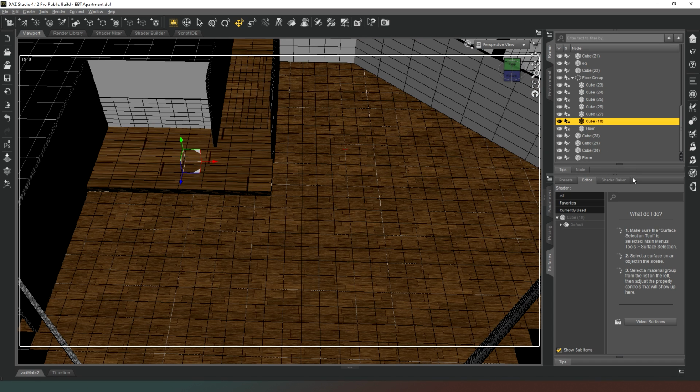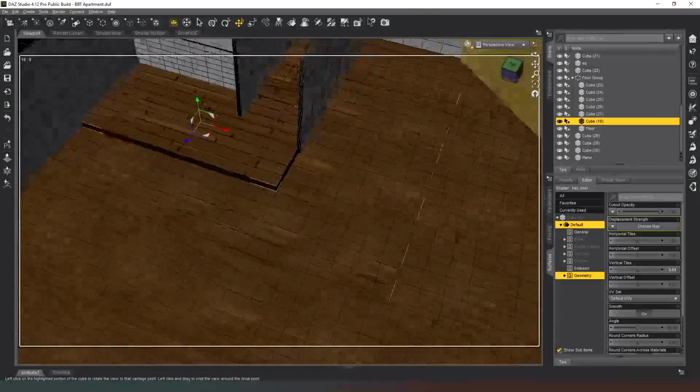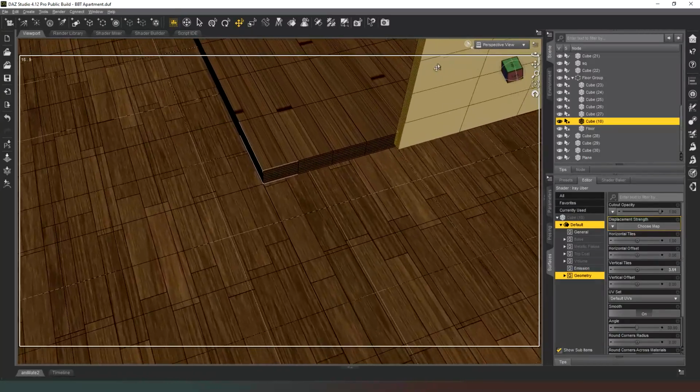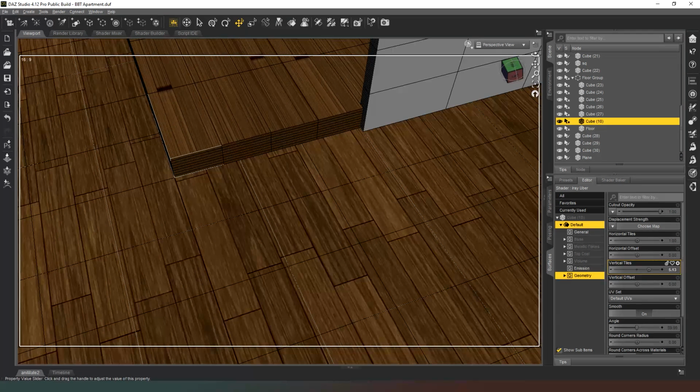So let's go that one. Go back again to our geometry, and we can change our vertical tiles so that they match up. We can get in nice and close here. And then we can just make sure that those line up with that. We actually need to change the horizontal tiles as well.